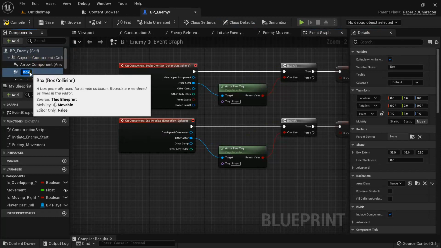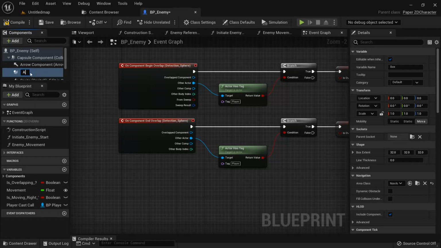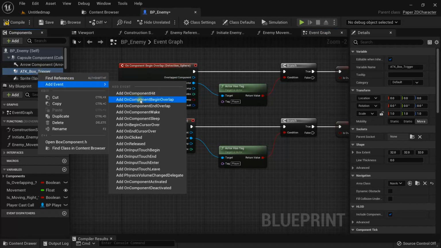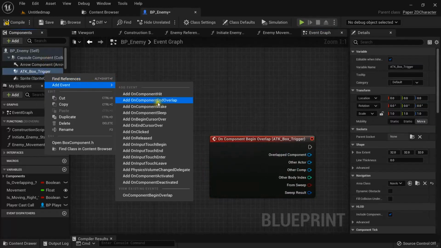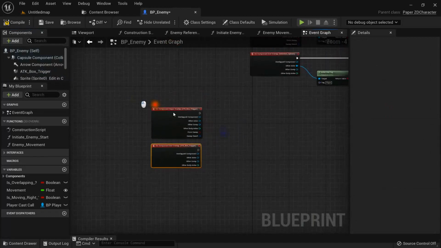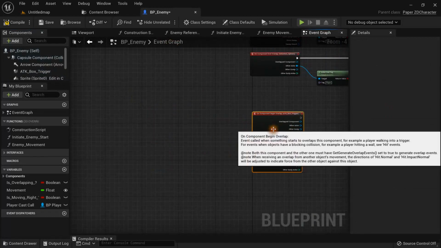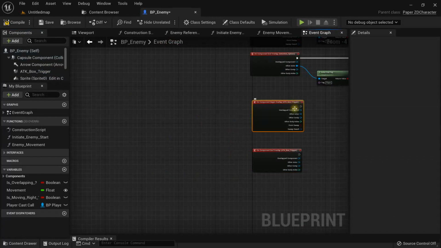Well, let's name this one attack box trigger. Alright. And like last time, we'll right click and we'll end up getting the two events down there, the begin and end overlaps. That's the first one. Let's get the second one. Alright. Grab that. Let's highlight these and move them over. There you go. Spread them out.